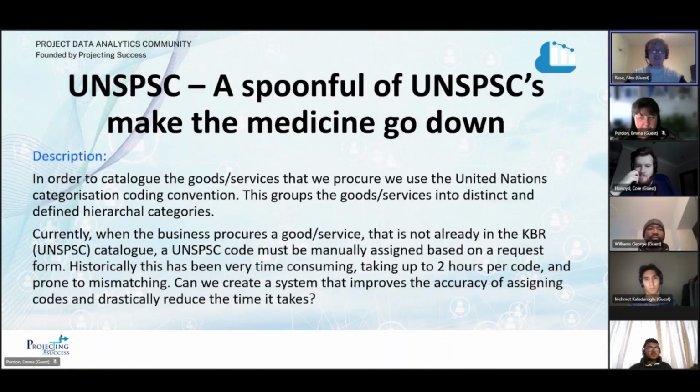This is our team. This is the project that we're working on, as you can see, dealing with commodities and looking at how we can create a system that improves the accuracy of assigning codes and drastically reduces the time taken. Next slide, please.